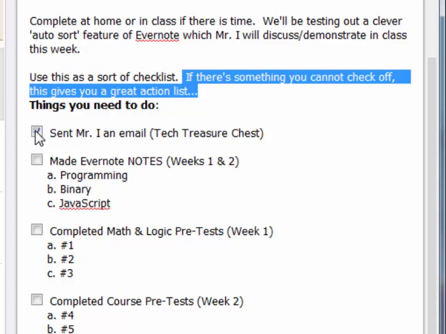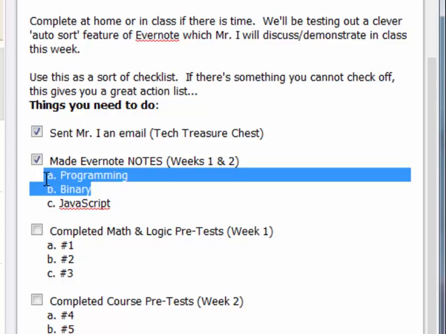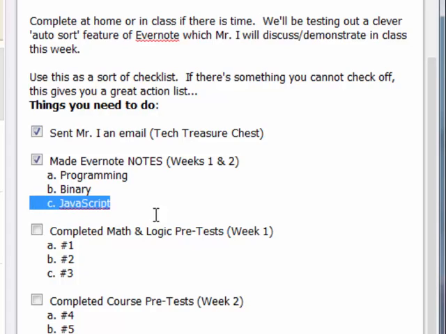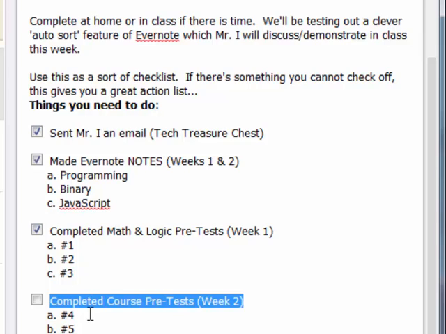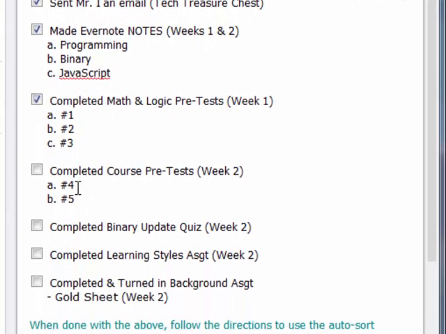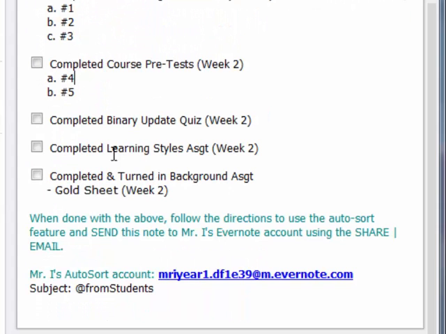Okay, so for instance, have I sent an email? Did I make the beginning Evernotes? These were from week 1 and this was from week 2. Have I done 3 pre-tests from week 1, which included the course Math and Logic, the binary, and then the building Math and Logic? Have I also completed the pretest from week 2, which were 2 from the course, named number 4 and number 5? And then there are a few other things.